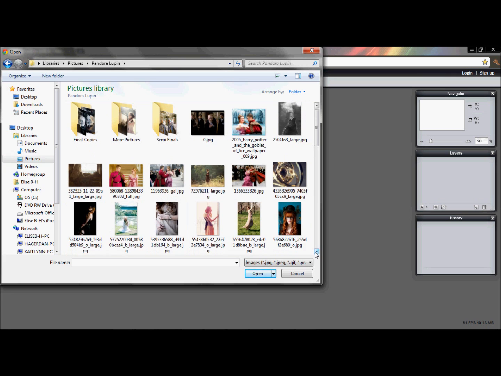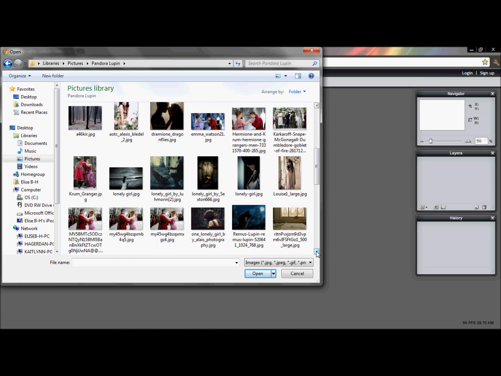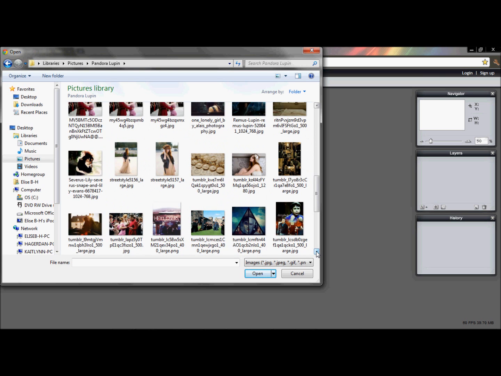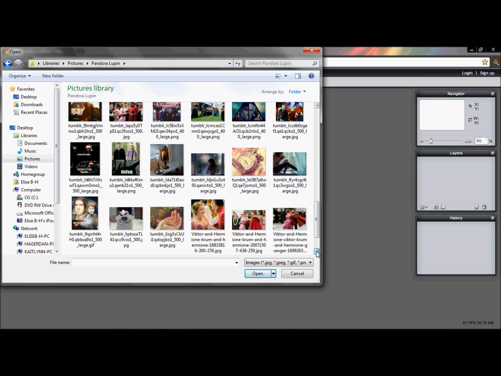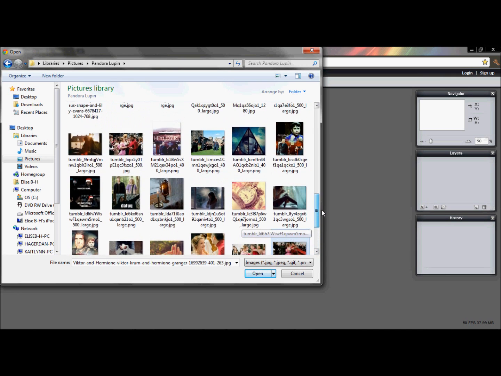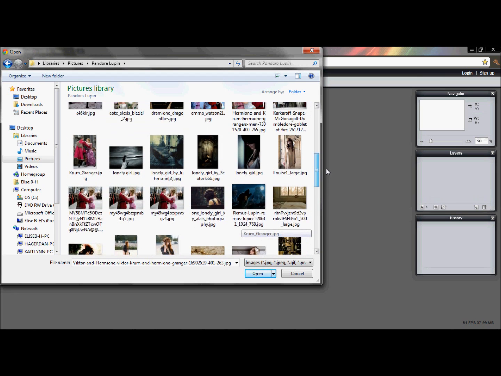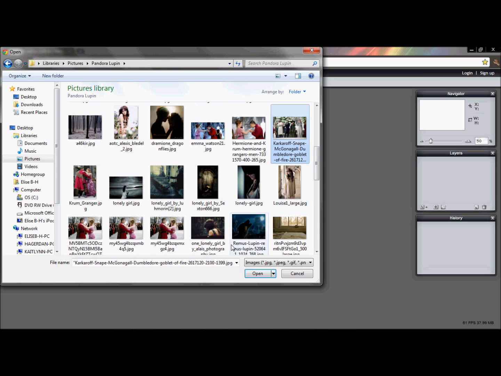So let me see where, no, I don't want that one. Silly file, it doesn't like me, it doesn't want to open. Okay, get that picture, and I can find it. Some pictures like to hide, there it is.